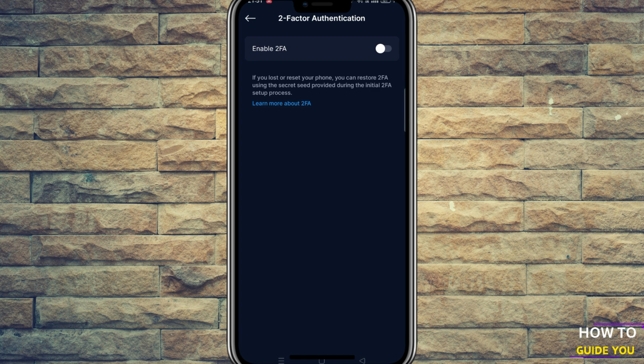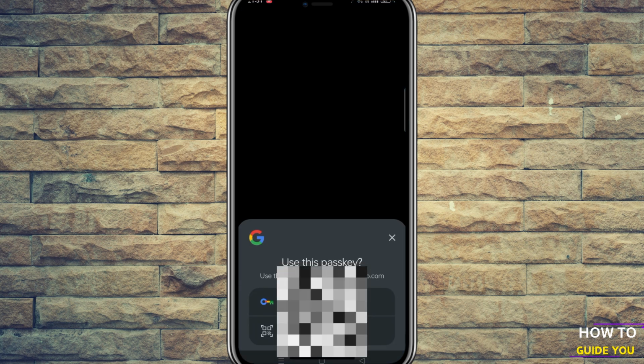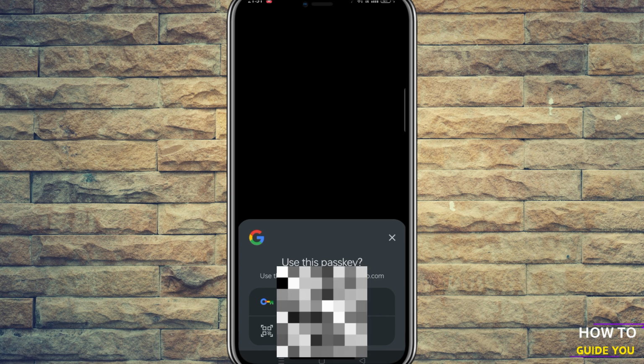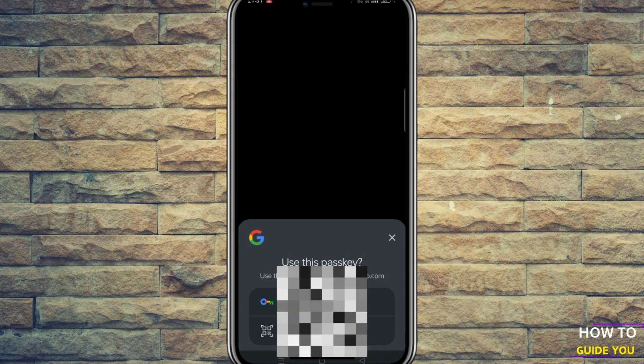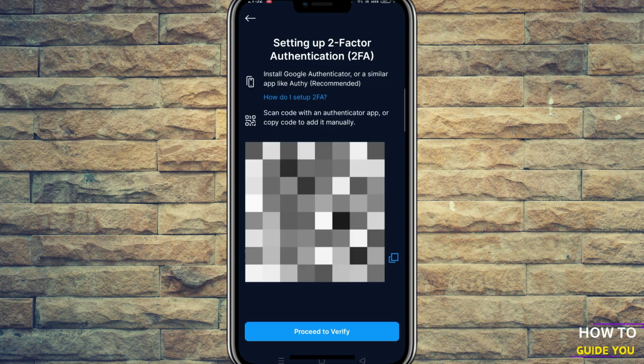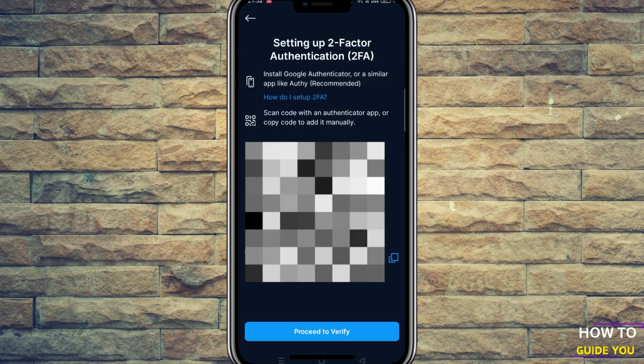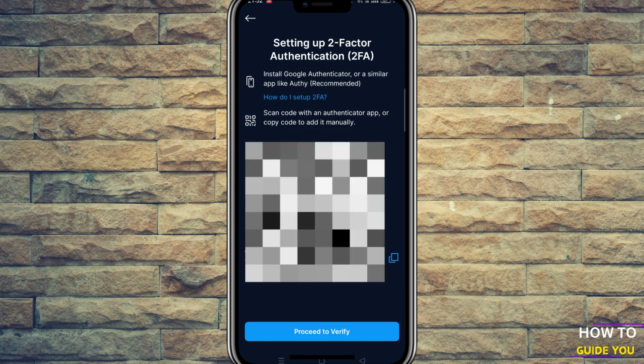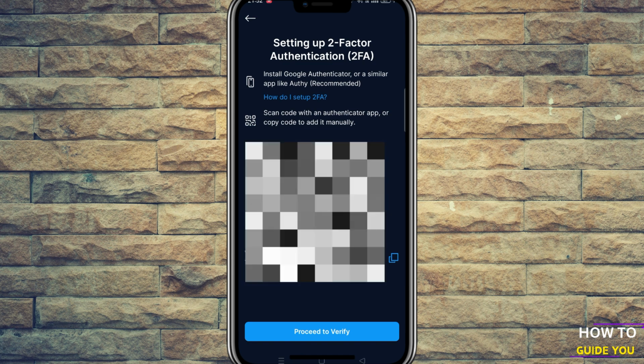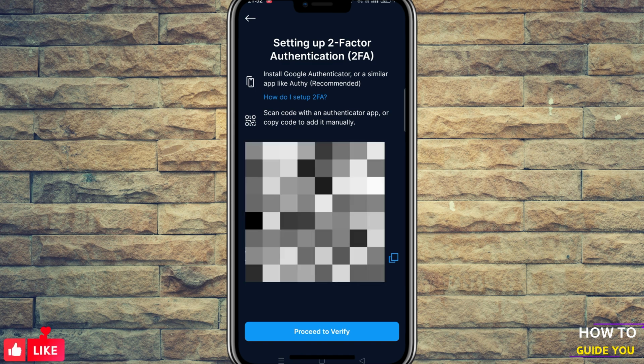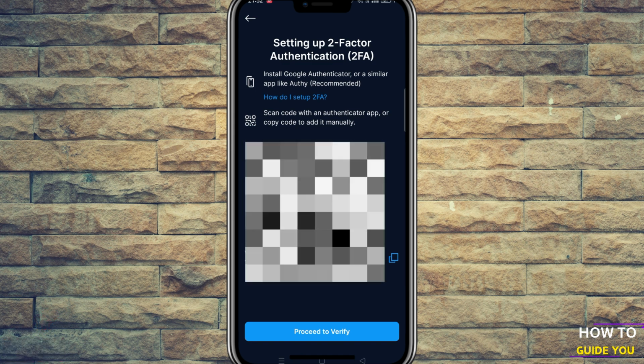Okay, so they'll ask what passkey you want to use. Your passkey is linked to your device, so I'm going to use the one linked to my device. Okay, so now you'll be brought to this screen here, and basically all it's saying is you can scan the QR code, but obviously we're going to just copy the code at the bottom of the screen, and we won't proceed yet because now we need to go to Google Authenticator.